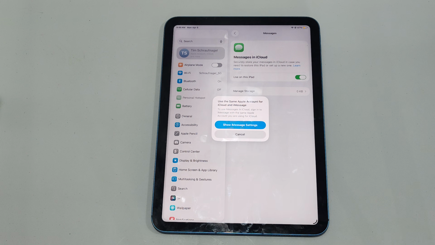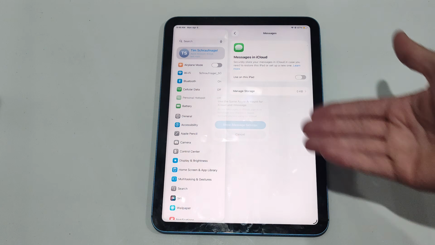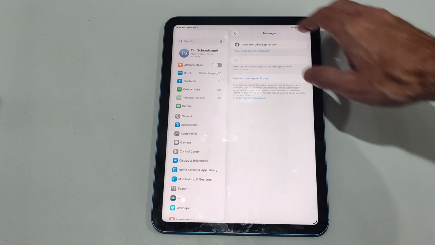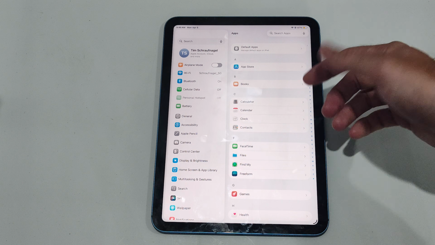If we turn it on, you can see it says Show iMessage Settings right here. And if you have two devices linked to your account, like an iPhone and iPad, they're going to be synced up with the same messages. So you can just turn that off right there.